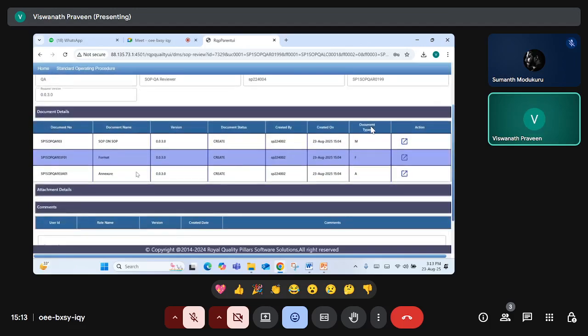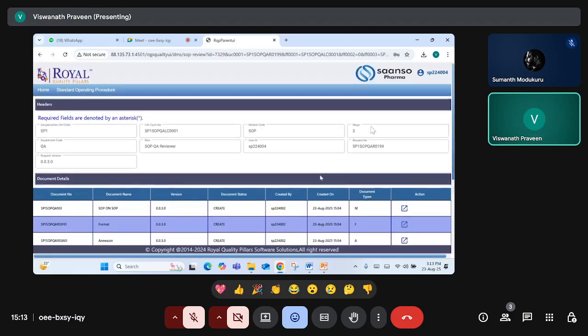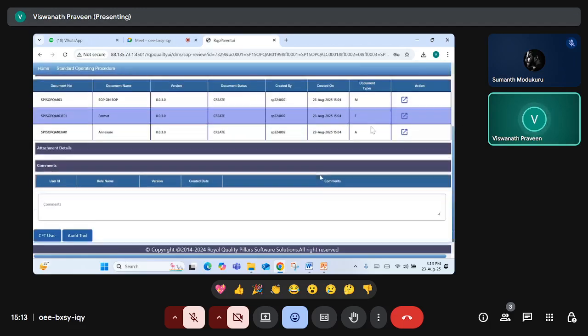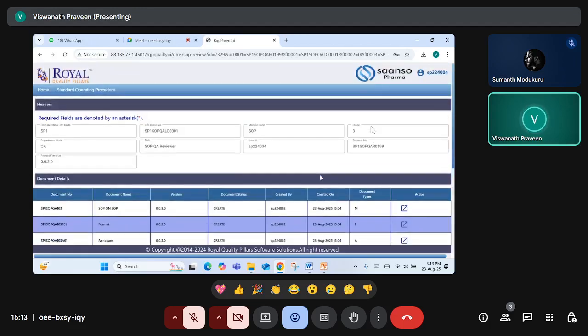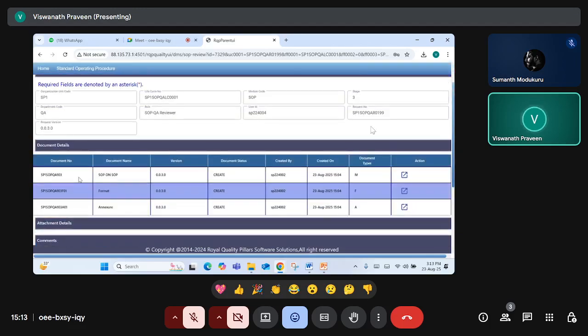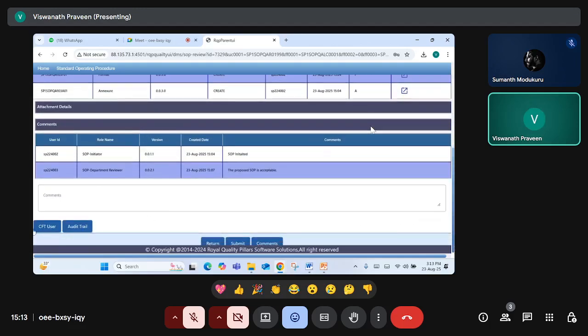This is how the document form appears in the QA reviewer's ID, with the three documents we have uploaded, the preview button, and a CFT user button. Here the QA reviewer can select the CFT user based on the requirement.